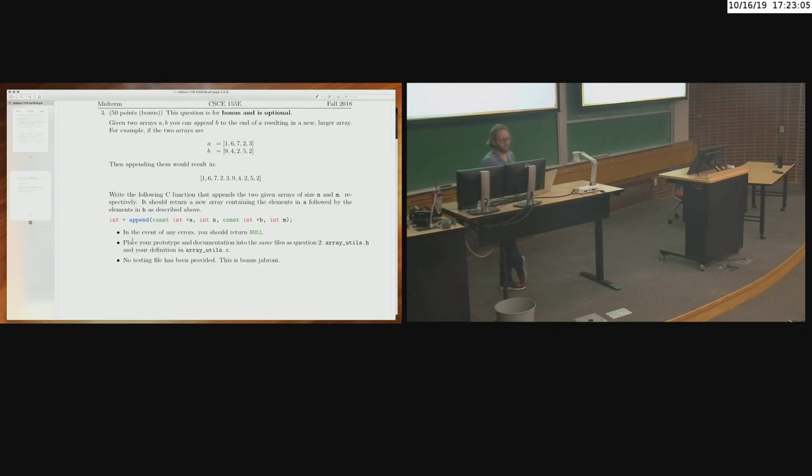Given 2 arrays A and B, you can append B to the end of A, resulting in a new larger array. This is not string concatenation because these are not strings. It's kind of like string concatenation in that you have one string and then you add the other string at the end. For example, if I had the arrays 1, 6, 7, 2, 3 and 9, 4, 2, 5, 2, then if I appended them together, I would get 1, 6, 7, 2, 3. That's the first array. And then the second array just immediately comes after it.